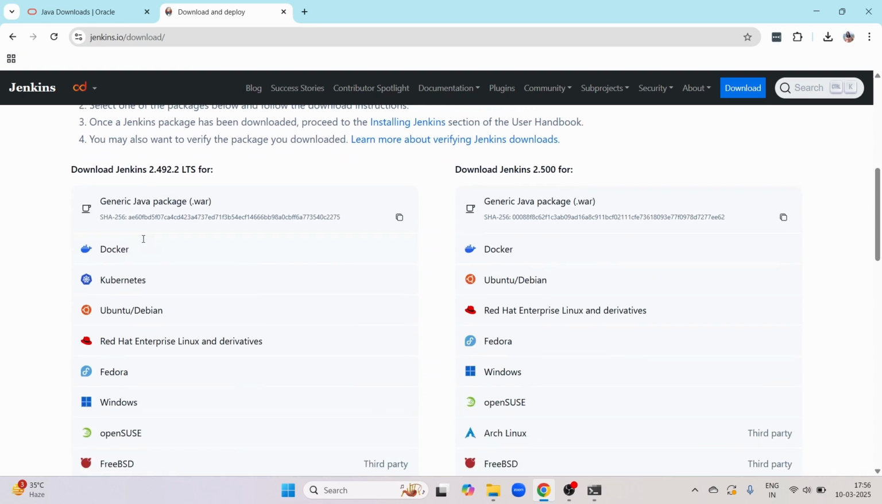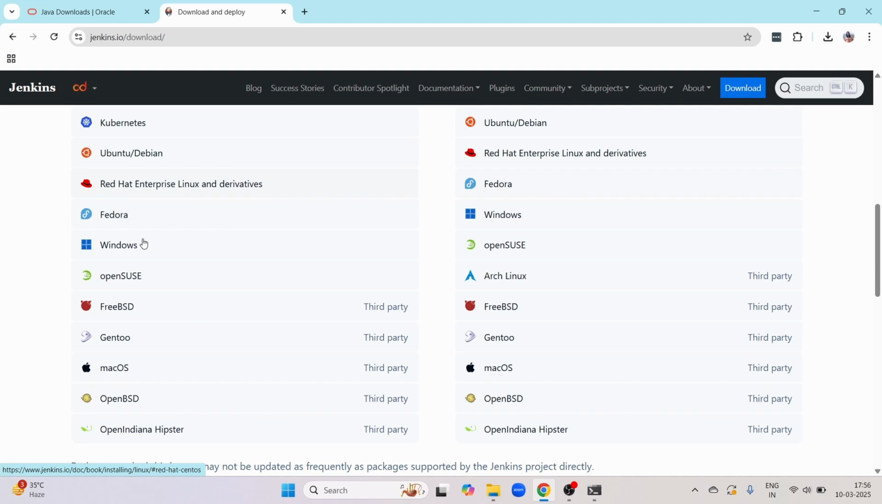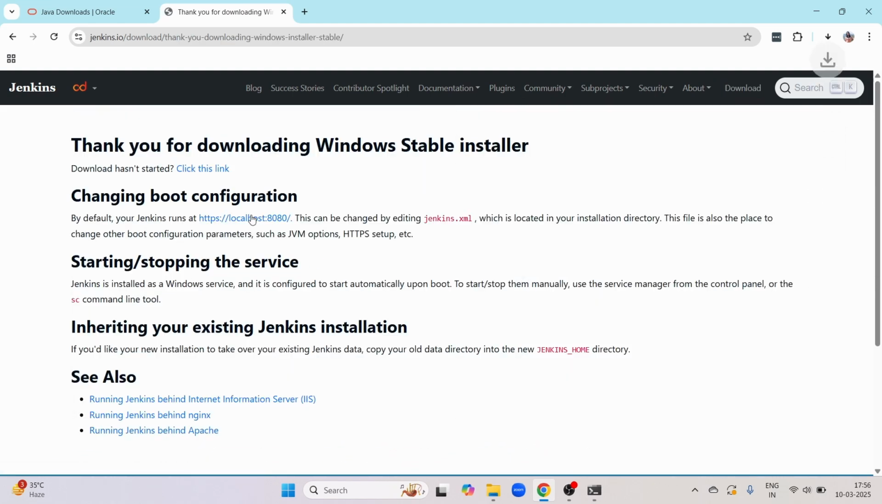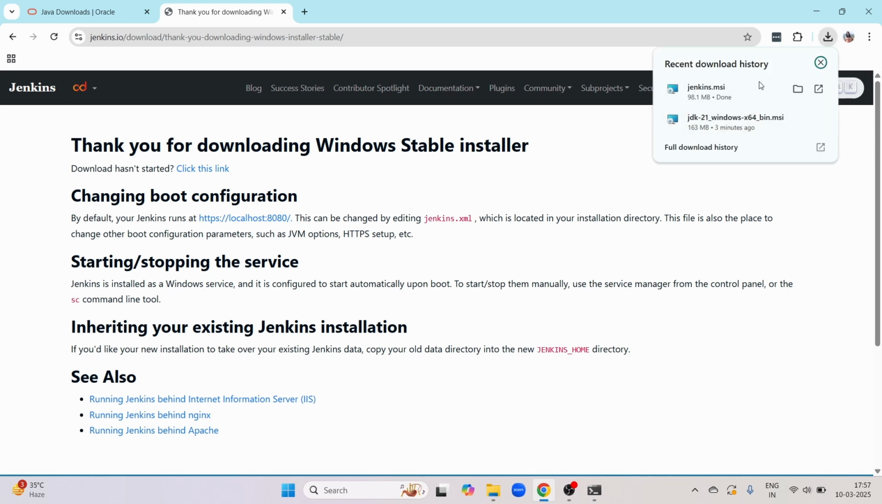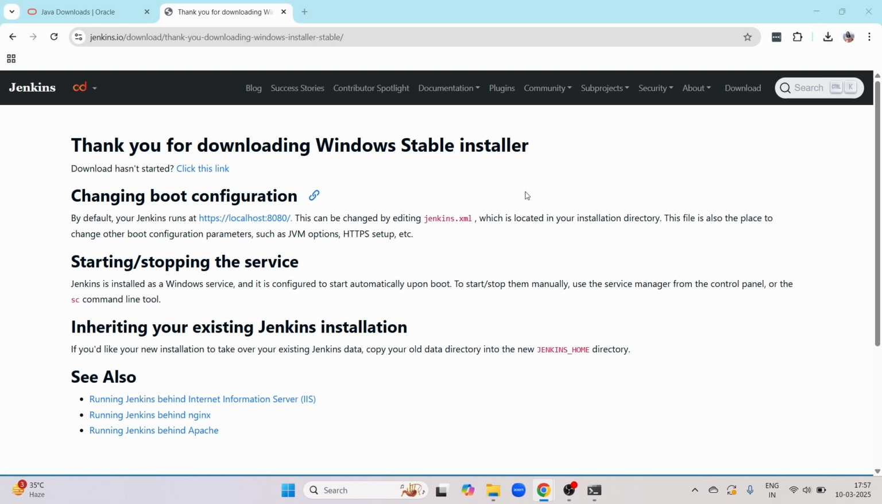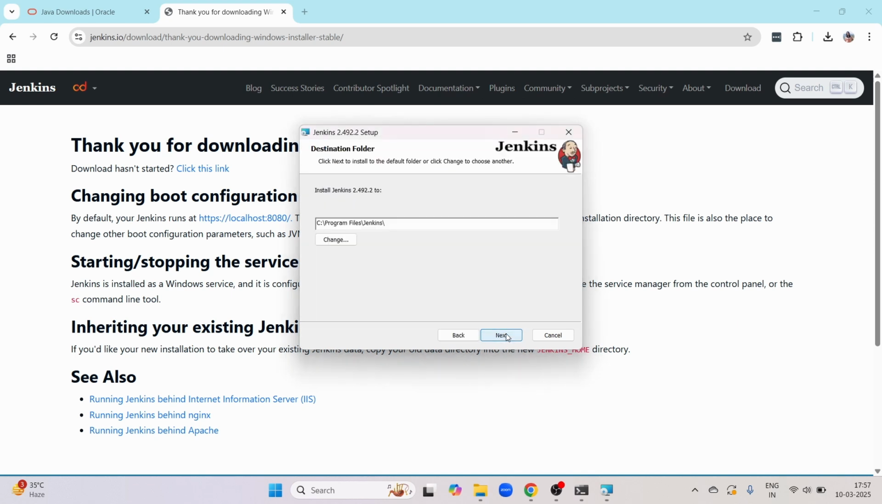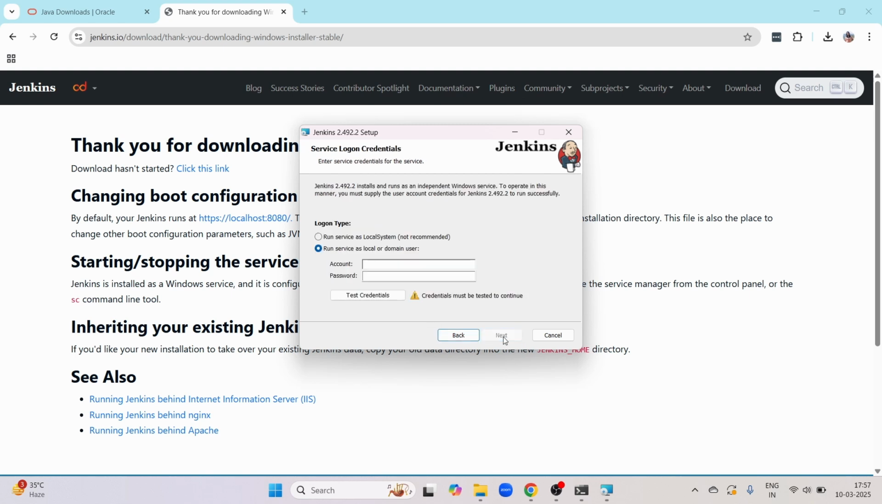I want to install Jenkins on my Windows, so I'll click on Windows. This will start the download for me. Let's wait for it. And it's done. It's preparing to install Jenkins. Next. Okay, you can take a look at where you want Jenkins to be. If you want to change it, you can change it from here. Otherwise, you can click on next.